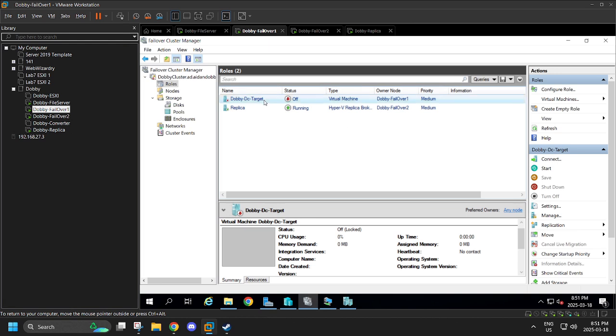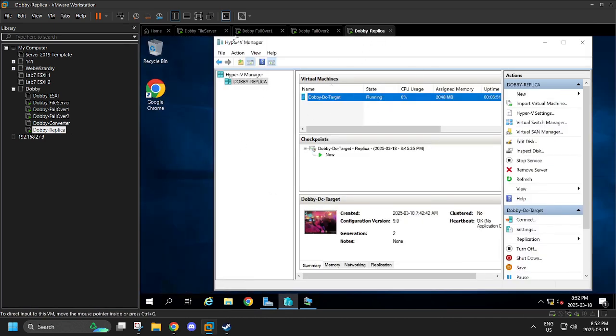I then logged back in as a domain administrator on all of my virtual machines and tried to create the replica again and enable replication on Dobby domain controller target. This time it let me make the Hyper-V replica broker, but my domain controller target could not enable replication, and I could not figure out why. Eventually, I found out the error I was getting was due to my time being unsynced. When I had made my replica, I had made it after I created all my other VMs, and its time was off by 1 minute.